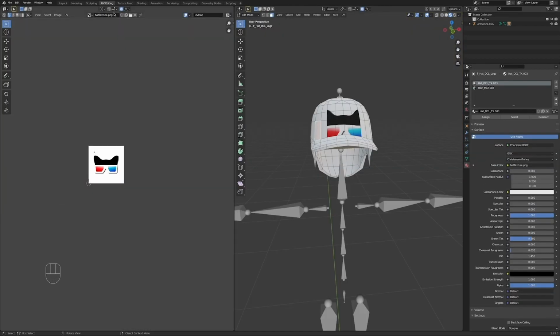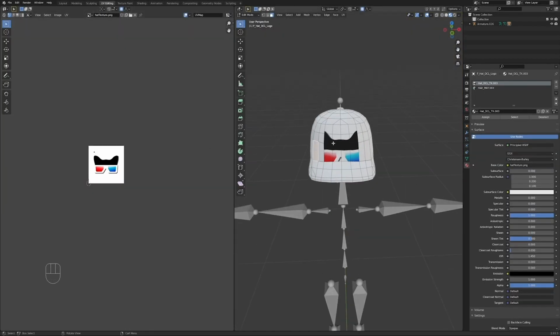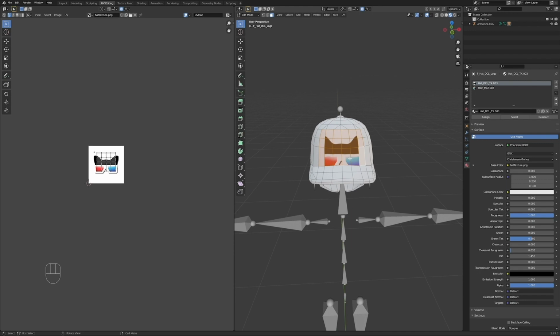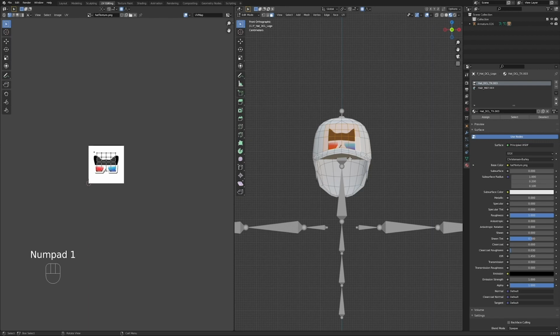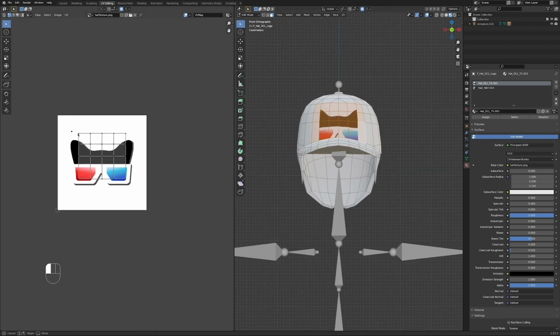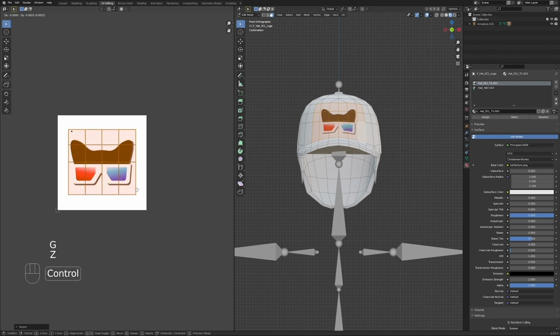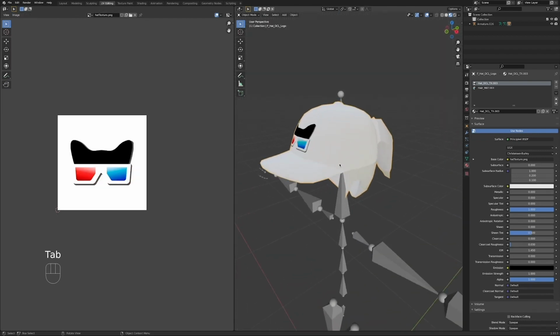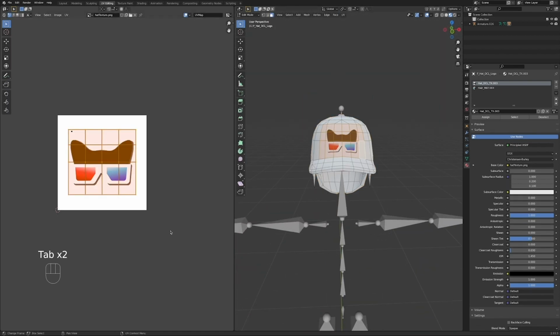So back to the UV editing panel, and I'm going to select these faces while in edit mode. And I'm going to go to a frontal view with 1 on the numpad, and we'll see how this is being mapped here. And if we stretch it open, let's turn off proportional editing. If we stretch it and bring it down a bit, we get something that's a bit closer to what we're looking for.